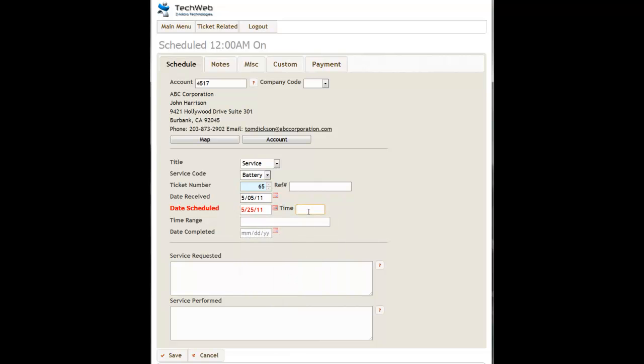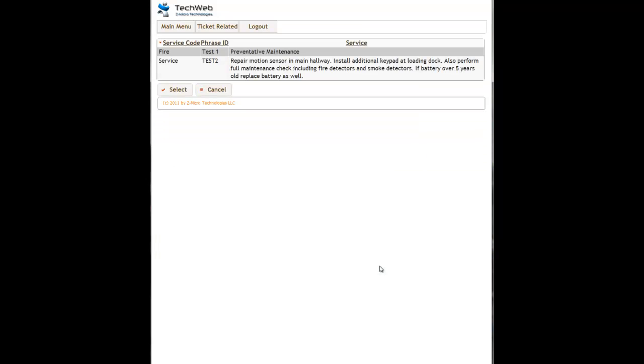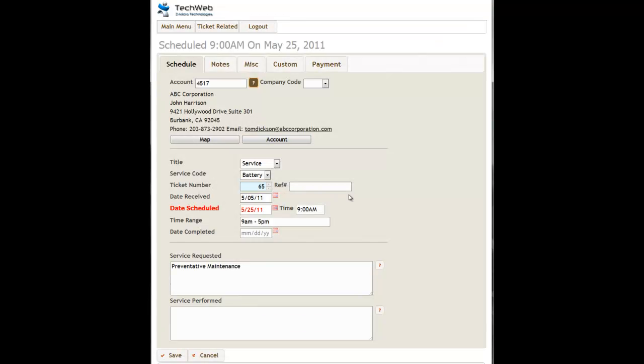The time of the appointment, let's say it's 9 a.m. And if you want to enter a time range to show up on the ticket as well, you may do that here. And date completed will be done once the service job has been completed. Enter what work needs to be performed in the service requested column, or click on the lookup button, and then you'll have a list of all of your service phrases that you've entered in Alarm. Select which phrase it is, and that will automatically copy it over into this box for you.